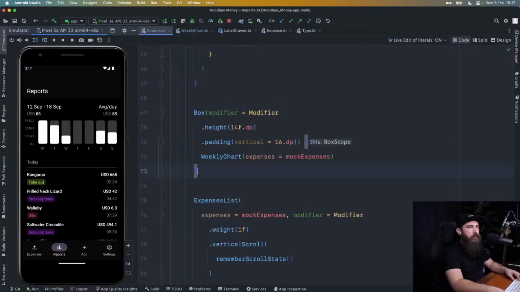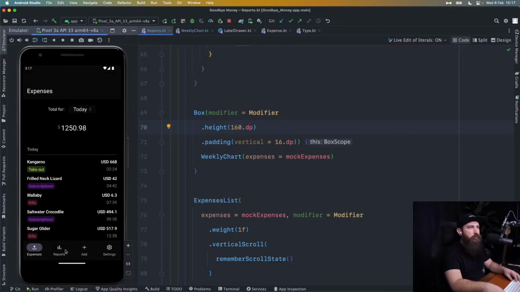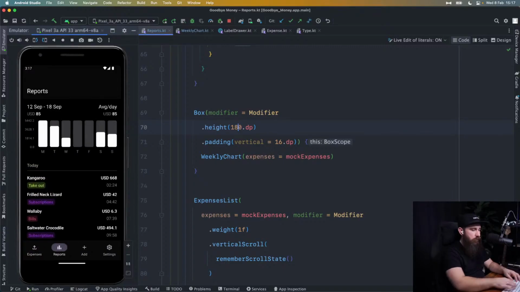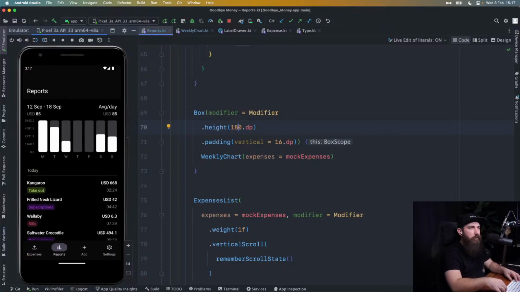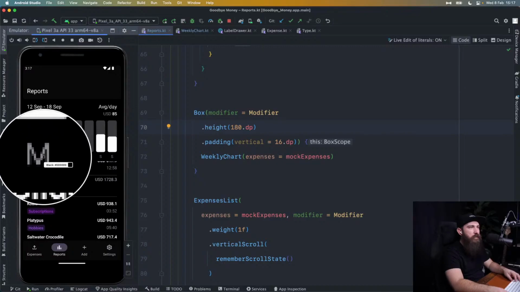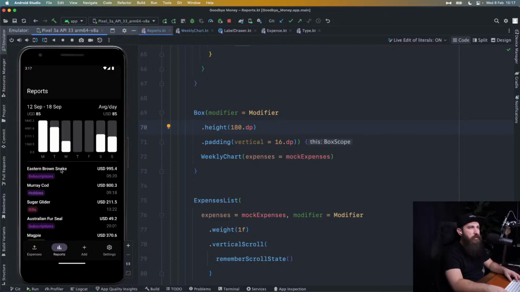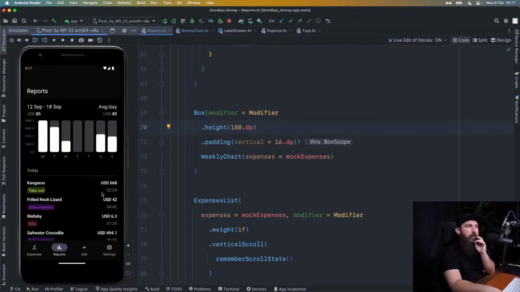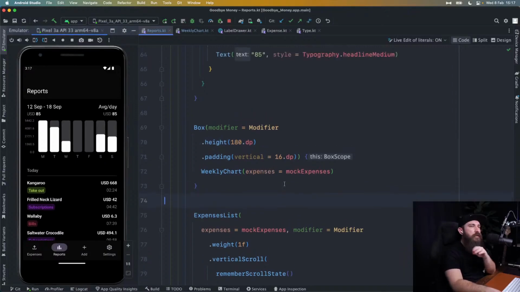Yeah. I also want to bump up the height a bit because I feel like they're too short. So let's give them about 160. Let's see, 180. 180 is okay. Yeah. And there's our padding, so it doesn't clash with the x-axis legends or labels. Cool. There it is.